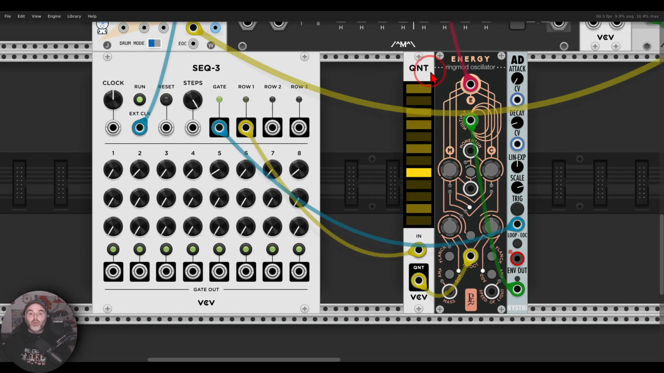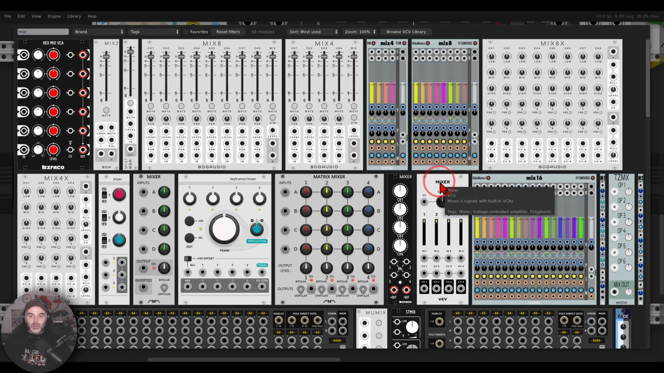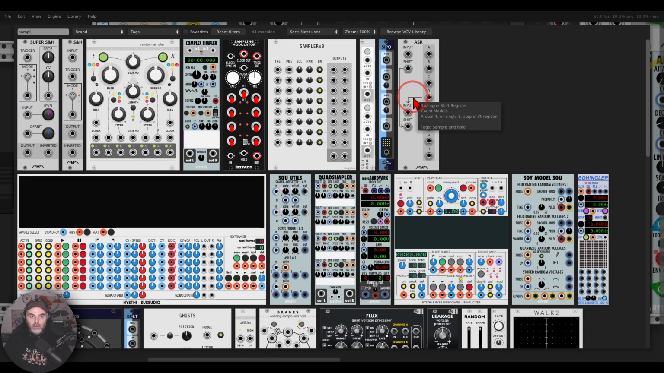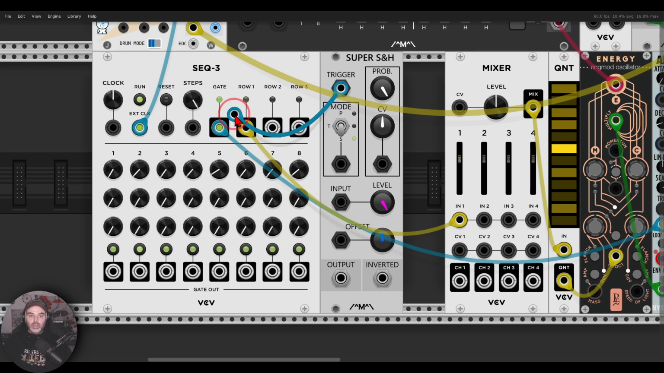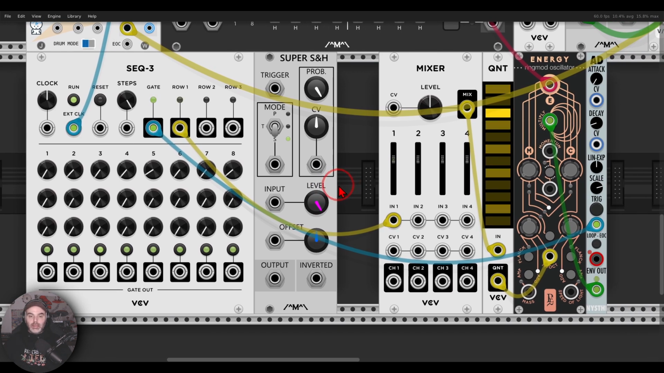So what we'll do before the quantizer is add a mixer. I will use the mixer from VCV because it works quite well for this. The pitch will go to the mixer, and I will use the super sample and hold again, not only because it has probability, but also because it has level control. So first of all, I will take the level all the way down. This will go to the second mixer input.